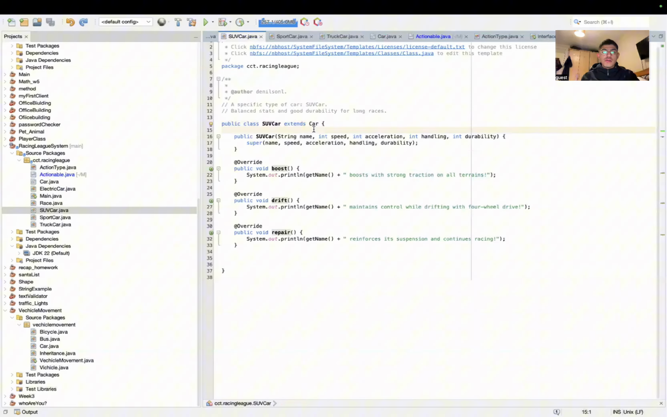and I extended them from Car. So they bring everything that is in Car into here, and then I used the empty method here, and I created the constructor also for the cars. What this is going to do is, when they fire or do something like boost or drift, they have their own message. So it's going to display the name of the car and then a message.